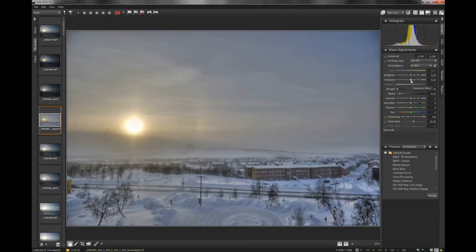going on with the Corel AfterShot Pro and treat this HDR image like we want to do with all our raw files or whatever file you will process in the AfterShot Pro.